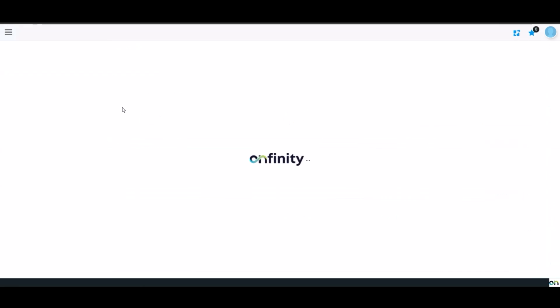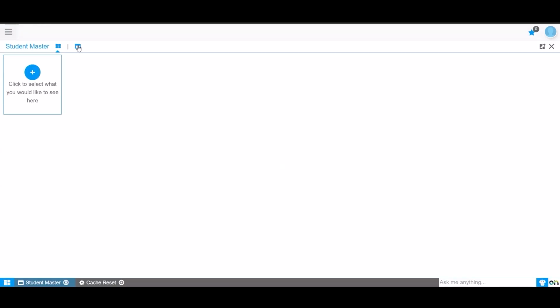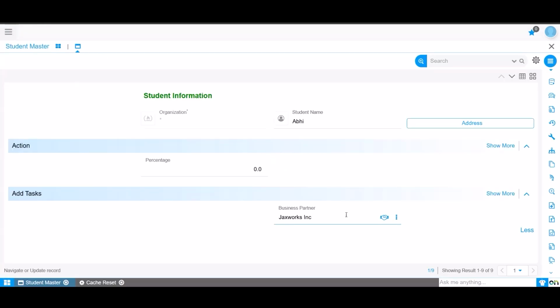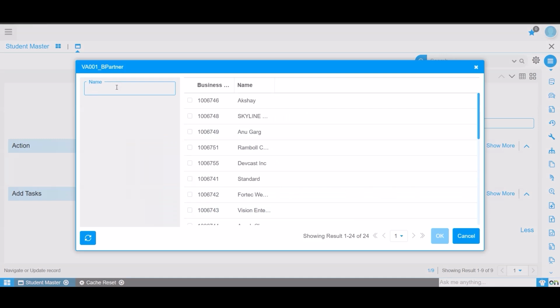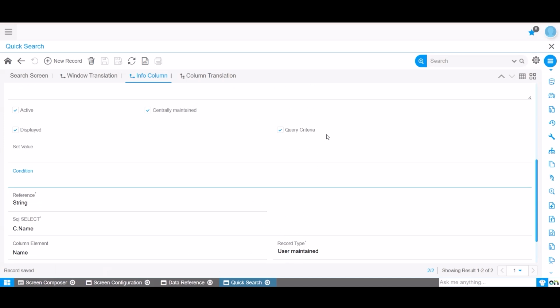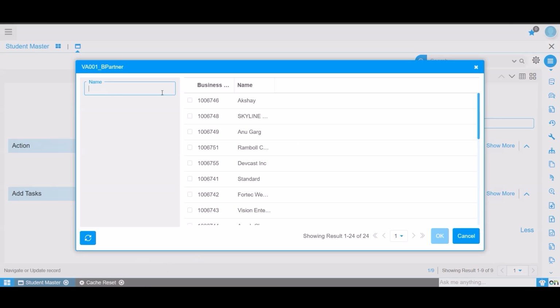After resetting the cache and refreshing the link, navigate to the Student Master. Now, you'll notice that the name field is visible on the left side of the info window. The Query Criteria checkbox allows you to add search functionality to the info window. You can check the Query Criteria box for any of the fields. That field will then be displayed on the left side of the info window. That's how you can create a custom info window tailored to your specific requirements.